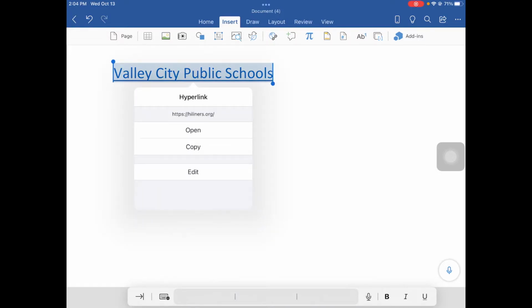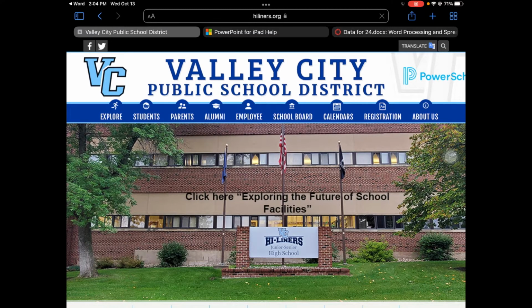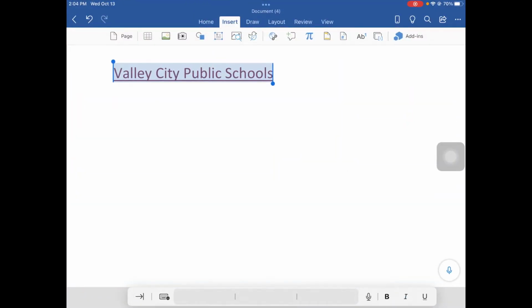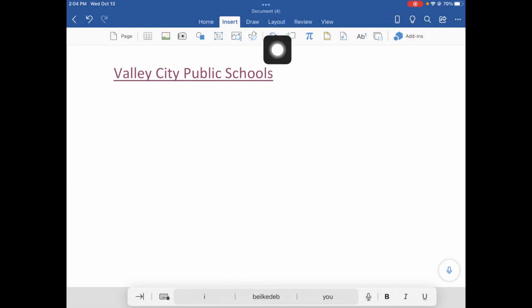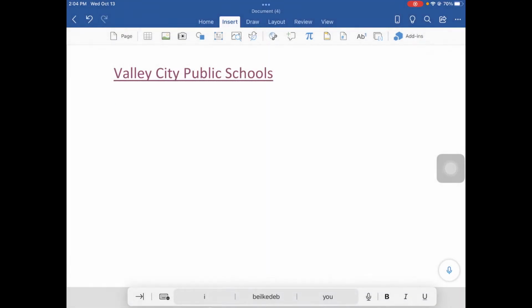If I were to click on that, I can do a couple of different things. I could open it right from this page, and you will see that it will go to highliners.org. Okay, and then I'm going to go back into my Word page. So again, if you are going to insert a hyperlink by using the box up here, you could click on there, type in your address or paste it in there, and do it that way.